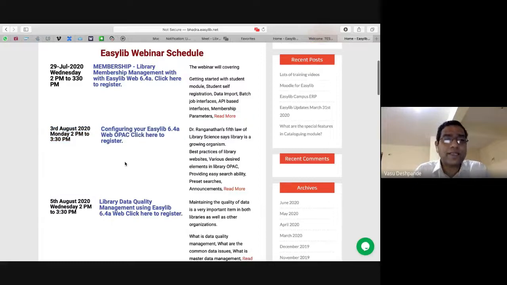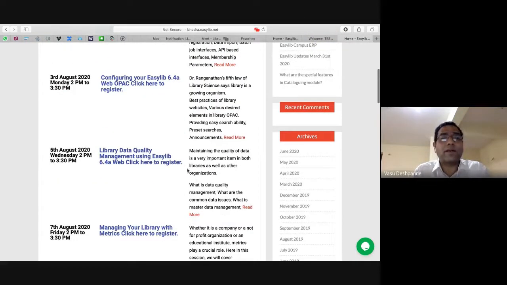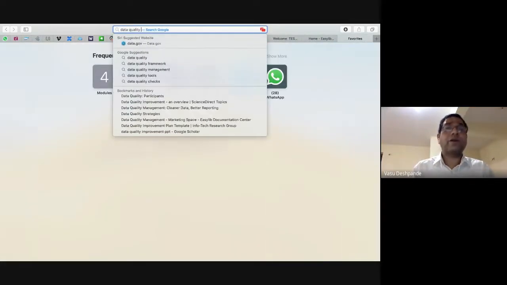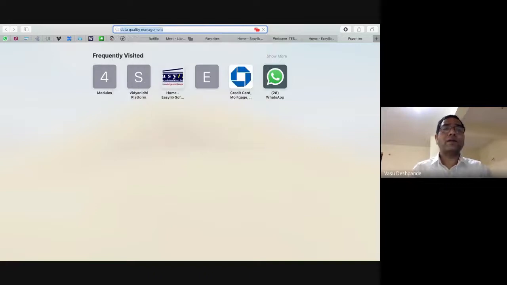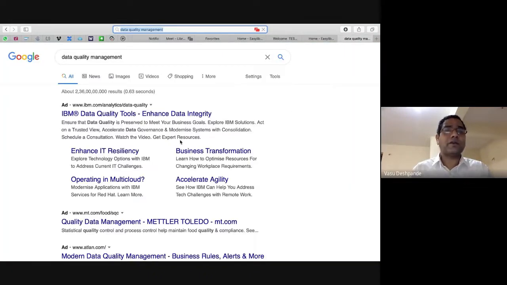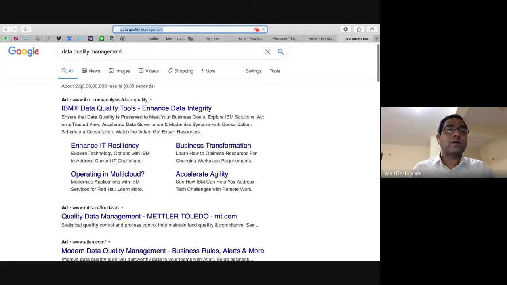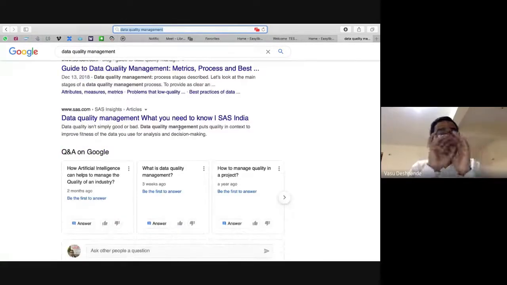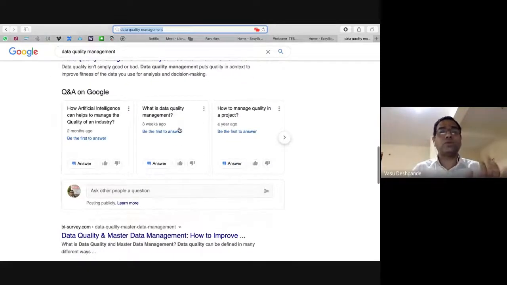Okay. The next one is library data quality management. Now let's see why this is so important. If I do a Google search of data quality management, see how many hits you are going to get. 2,36,000 hits. So data quality management is a huge area.